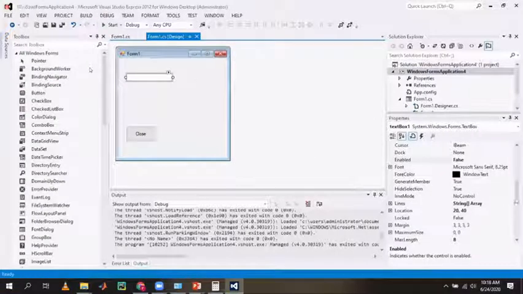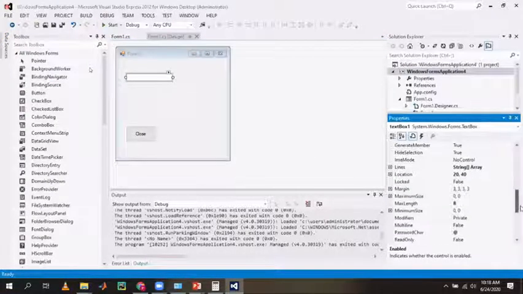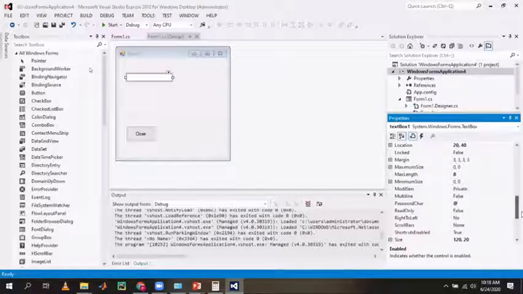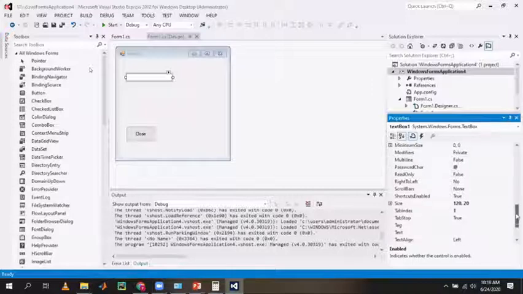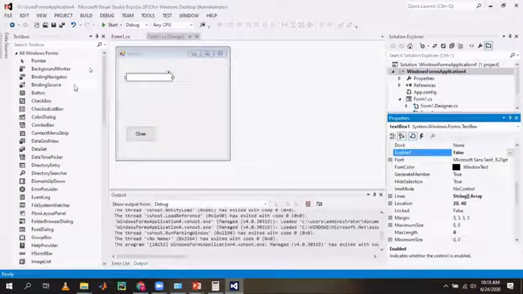Okay, then there are some important properties. You can use other properties also. Read only, you can't write. Some events are also there.